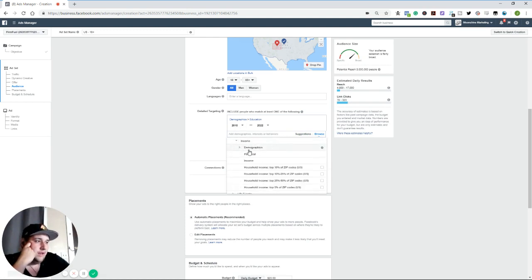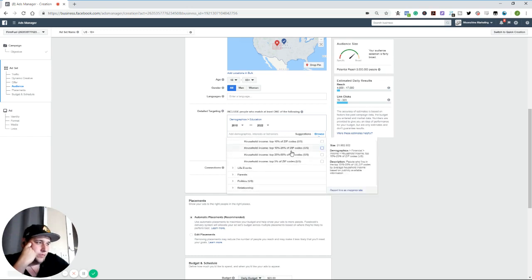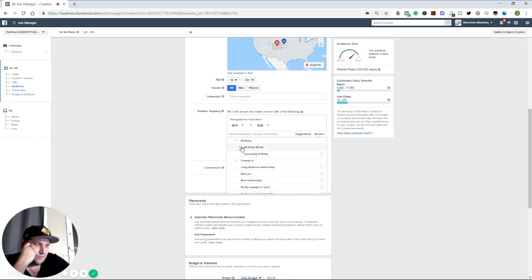Financial, you can do income targeting. So top 10% zip codes, top 5% zip codes. Do life events, anniversaries, away from family, away from hometown, people that moved away, like me, and hopefully never going back. Sorry, Yorkville.